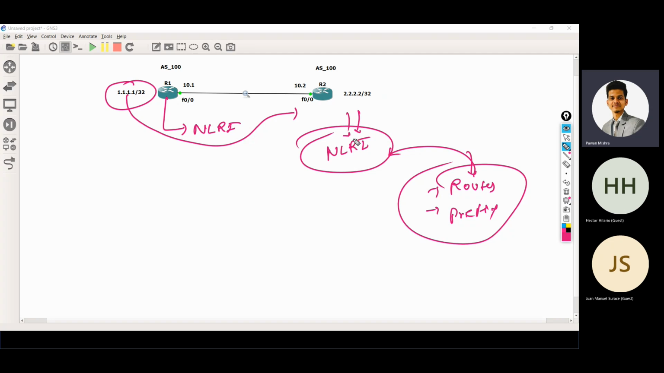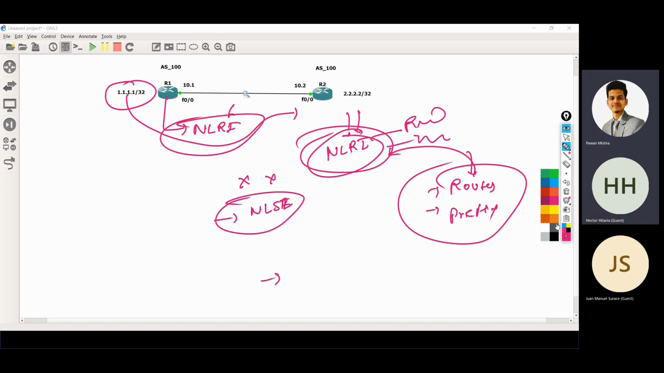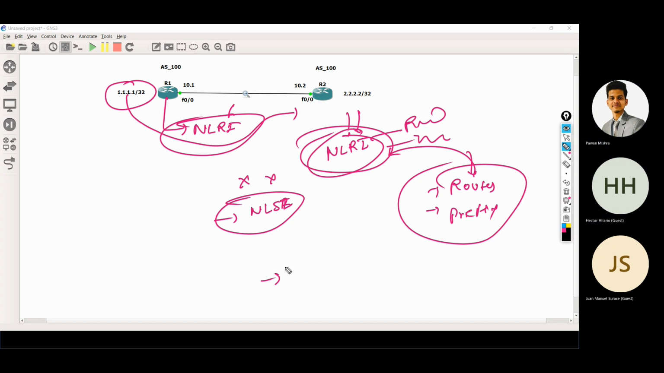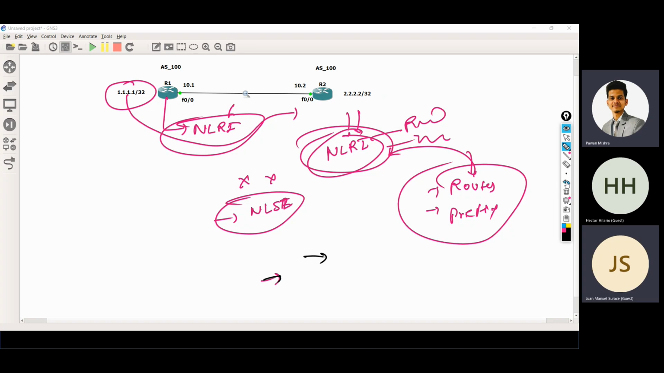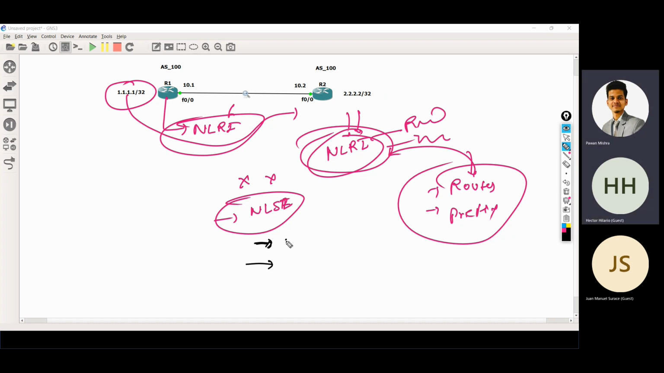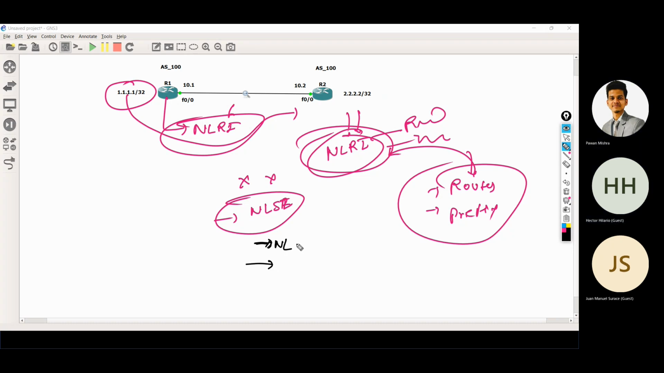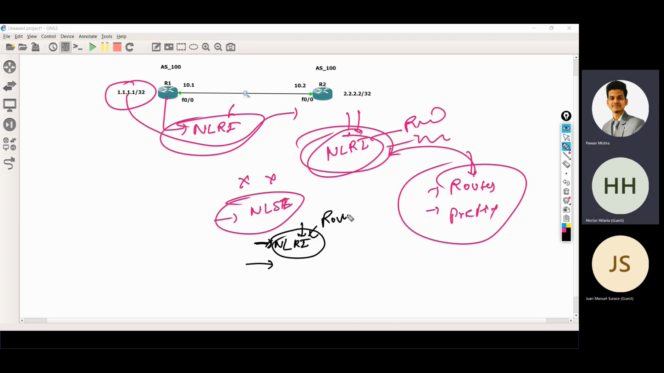If someone asks a question, NLRI is nothing but the routes, or we can say the prefix. But in BGP, we don't say routes and prefix. In BGP, we say what? NLRI. Clear? Network layer reachability information. Yes or no? Is this clear or not? Yes. Actually, I also attended the CCIE lab. On that lab, the interviewer asked a question and he's writing NLRI. So don't get confused about what NLRI is. NLRI means routes, or we can say prefix.